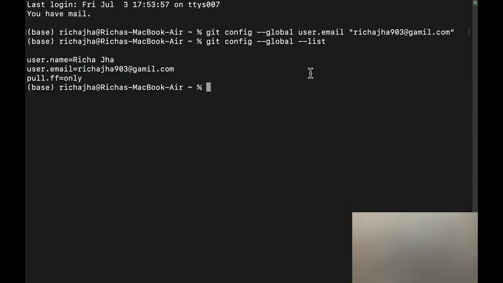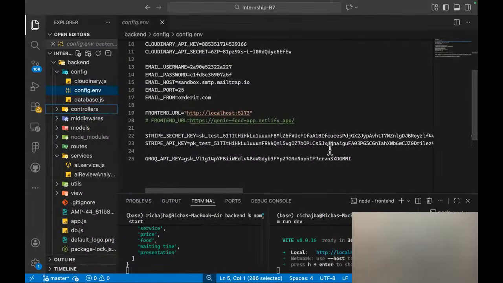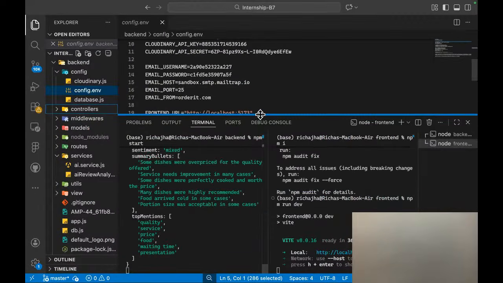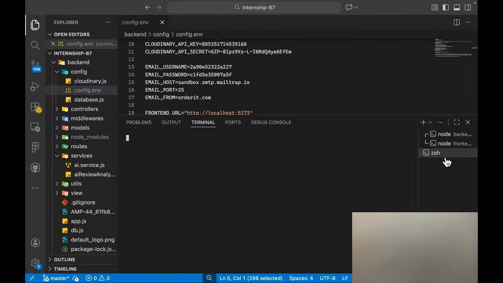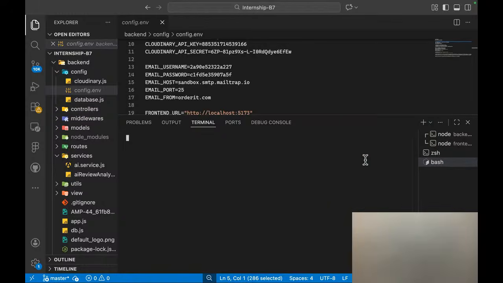Okay, so here you have to add the email id, here you have to add your name, and if you want to check whether it got connected or not, we can use git config --global --list. Right, now after doing this, open your terminal. Now I will create one more terminal. Here a drop down is there. If you click this drop down, you will see some bash. You click this bash.